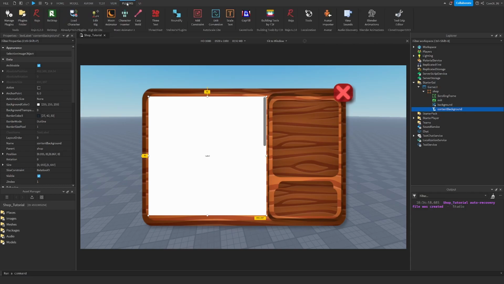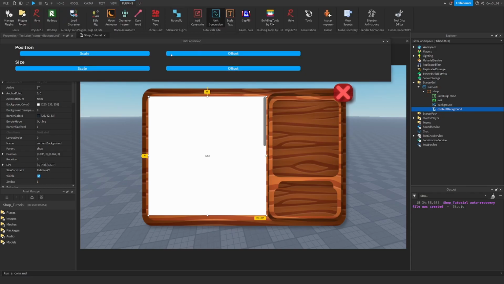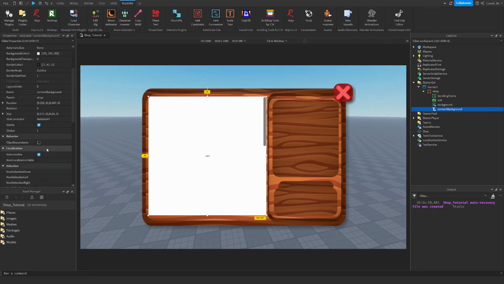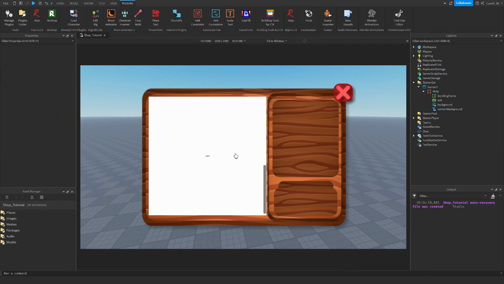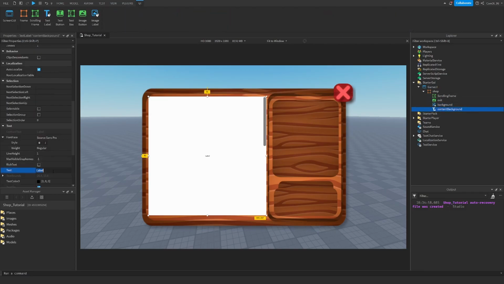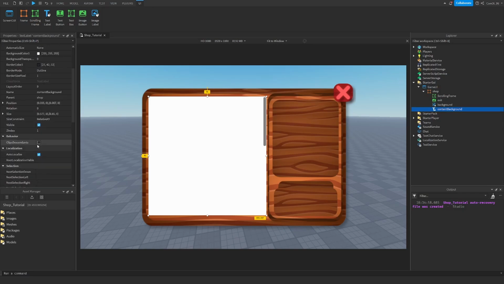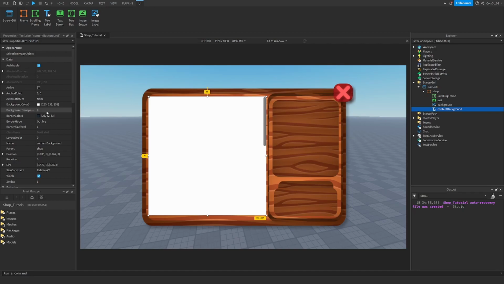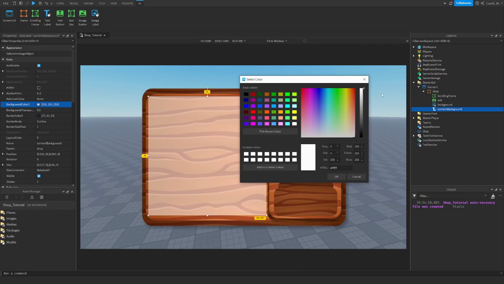And using our plugin unit conversion, we'll set the scale and size all to scale. This way, when we change our screen, of course, not everybody is going to be playing on the same size screen. Now it will all look the same. In our content background, we can remove the text properties, and we can set the background transparency to 0.5 and change the color to a little bit of a dark gray.